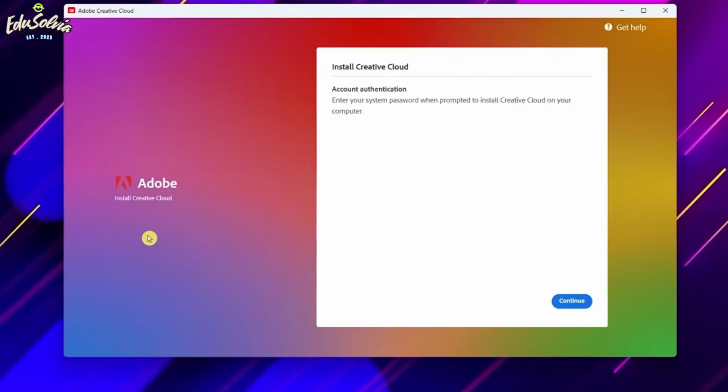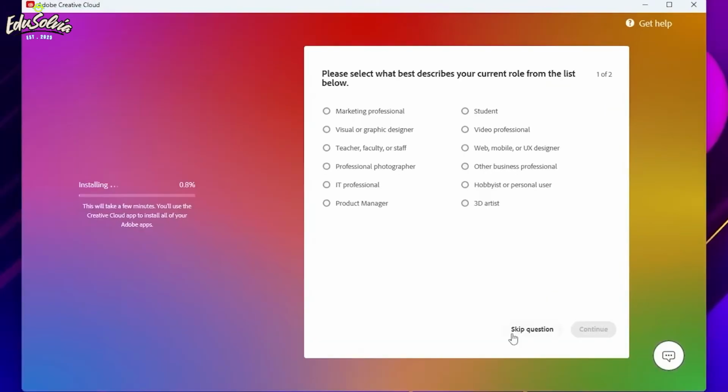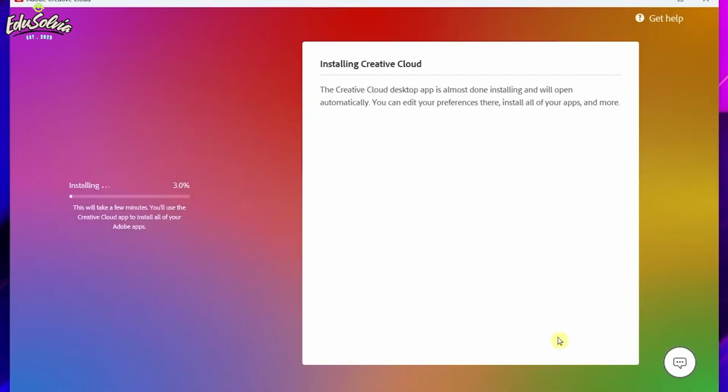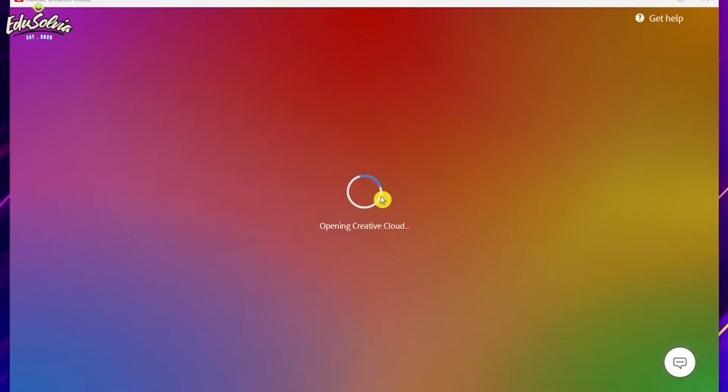Once the download is complete, run the installer and begin the setup process. During installation, click Continue and wait for the progress to finish. You may be asked a few setup questions, simply skip them to proceed faster. After everything is installed, launch Adobe Creative Cloud.